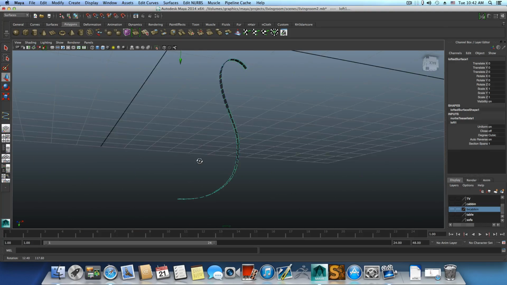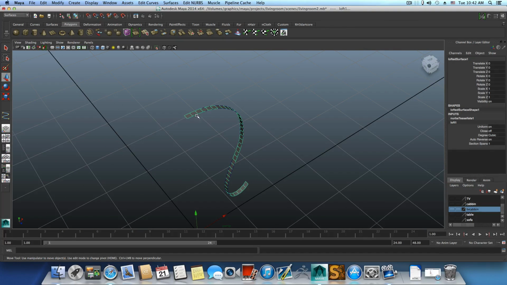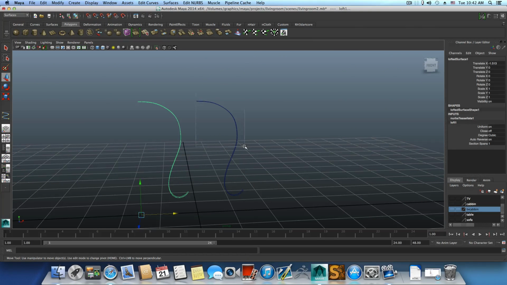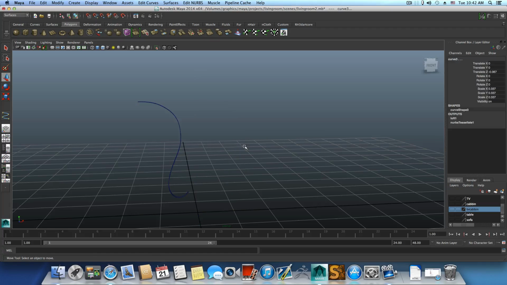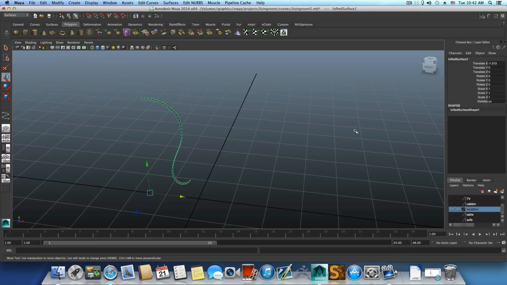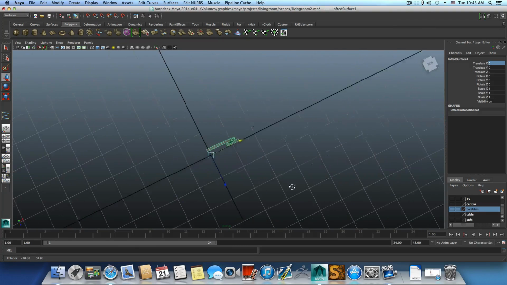Yeah, it's a polygon. Let's bring this over here, and those two we can delete. Let's grab this one, and through the channel box you can see that the translate X is the only value that has been changed because I moved it over here along this axis. So type in 0 here to bring it back to the middle. That way we know it's centered.